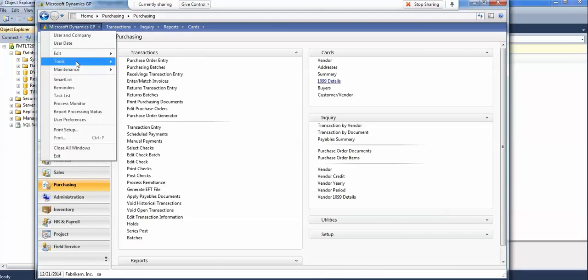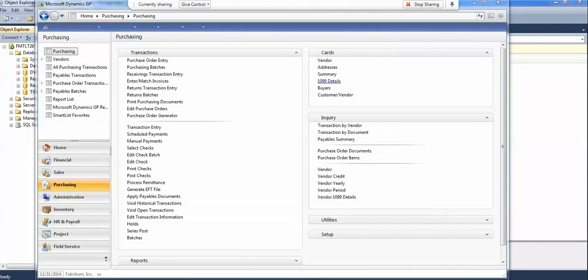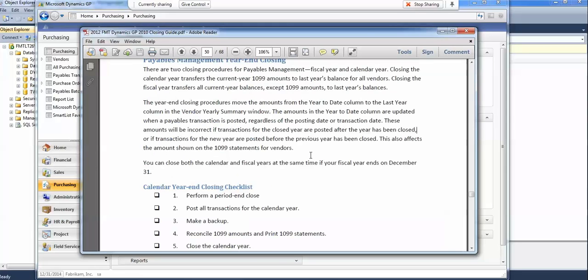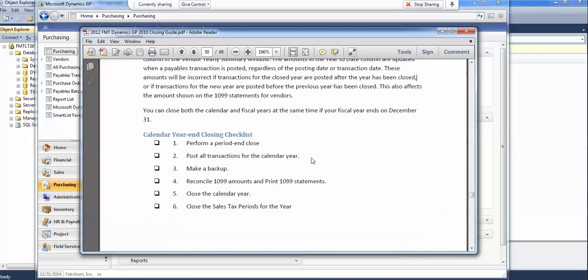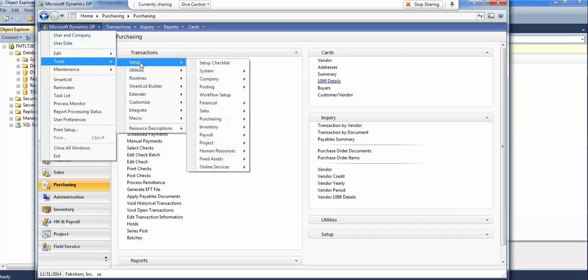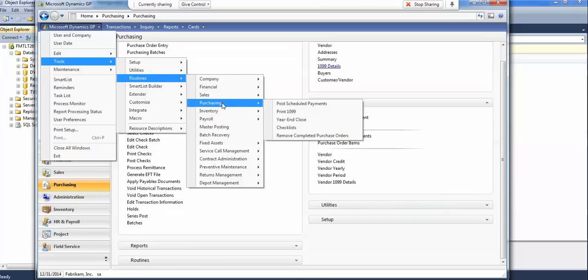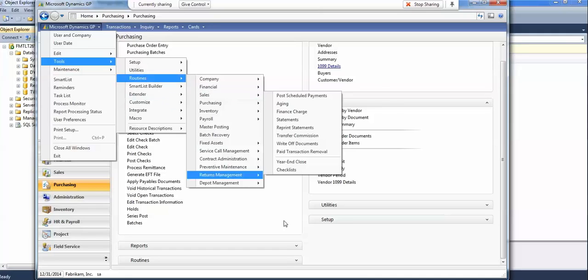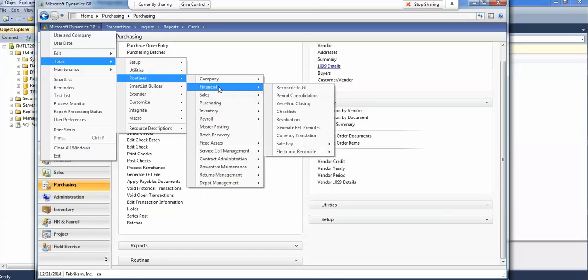Close that window. I'm going to check my process monitor just to make sure I didn't miss anything. And so my year is closed. And then there's actually the recommendation of closing the sales tax periods for the year, and not a whole lot of people actually use these, but I always do it anyway, just so that they are closed along with the rest of the close. Actually, do you even do that anymore in 2010? I may have left something on there that doesn't have to be there anymore.